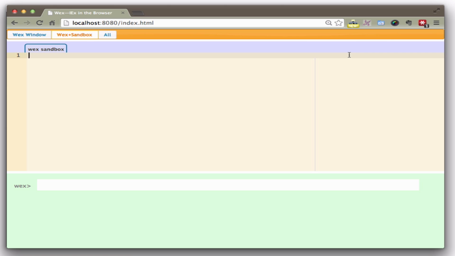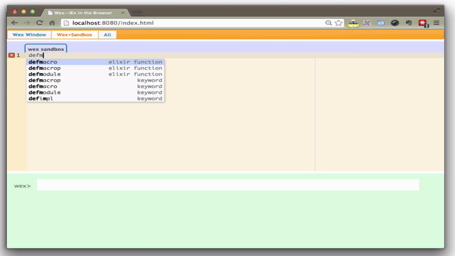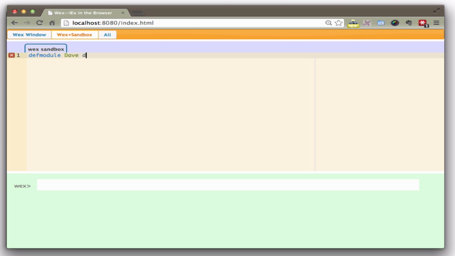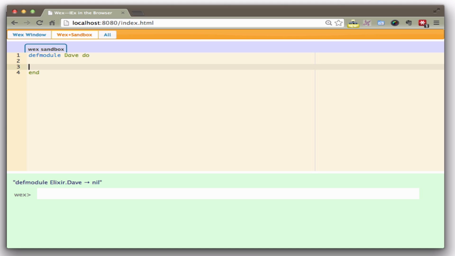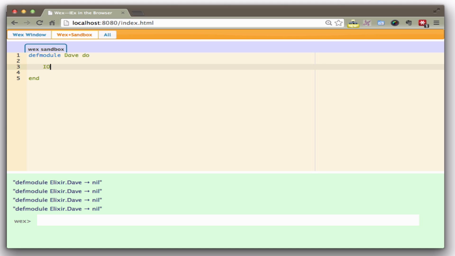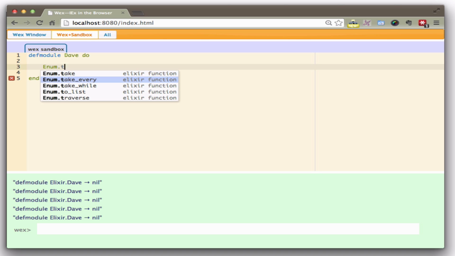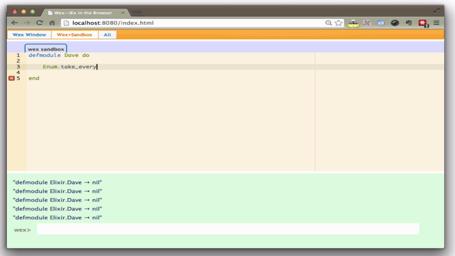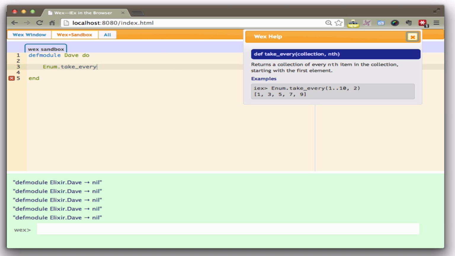For example, if I was to type def m and then ask for autocomplete, it's going to give me a list of all the things it knows about. I think I'll use def module, Dave, do, end. In the middle of this I could put, for example, io.p, ask for autocomplete, and I get puts automatically, or I could say something like enum.t, and again autocomplete, and let's say I want to take every, I can't remember what the parameters are for that, so quick command H brings up the help.